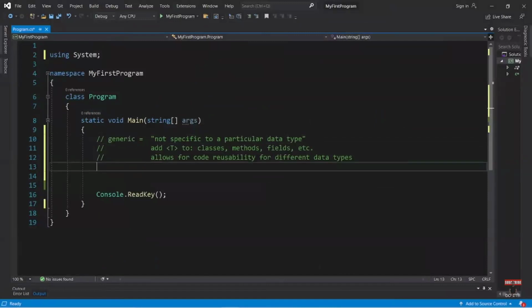Generics. All right, let's get started. Anything that's generic is not specific to any particular data type. We can make something generic by adding a set of angle brackets with a T. We can make classes generic, methods, fields, whatever we want. This allows for greater code reusability for different data types.